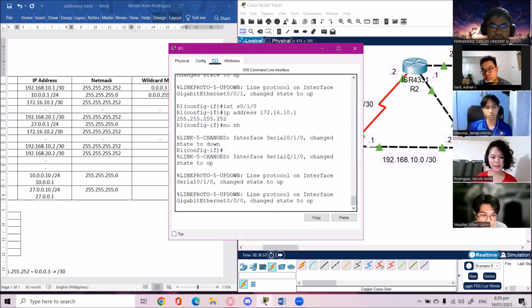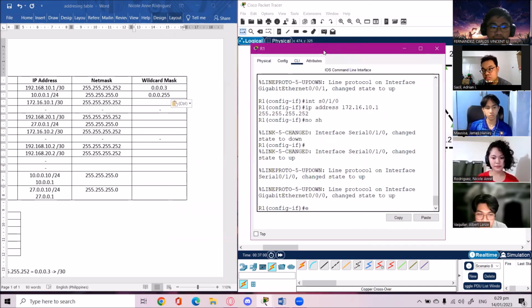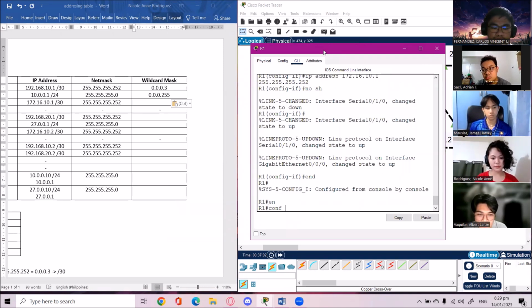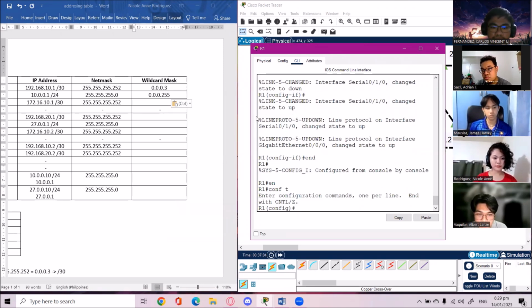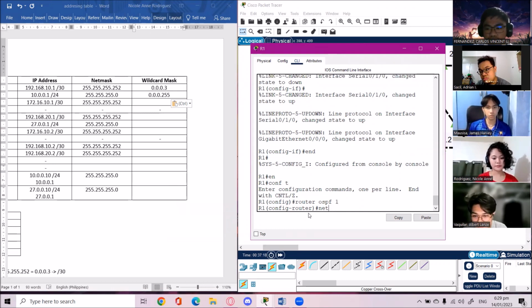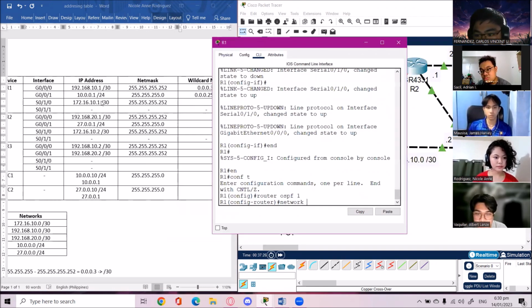Okay, so the difference between the OSPF and the static is that in OSPF, you will put the connected networks directly, while in static, you will put the connections that are not connected to the router directly. So as you can see here, that's the command for the OSPF, router OSPF 1, and then you will add the network's IP address and its wildcard mask.